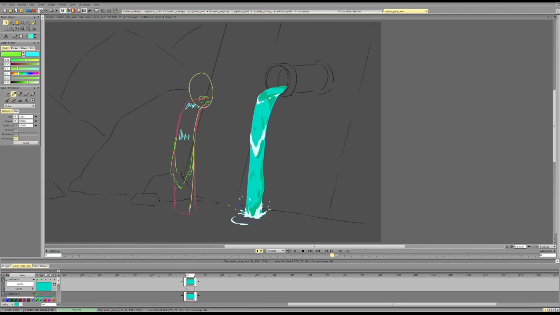Maybe separate streams of water. I can leave some stuff on top of the water when it's going. So it can be something like that. More anime. It can be thin and smooth, more cartoony. So maybe it's something like that.